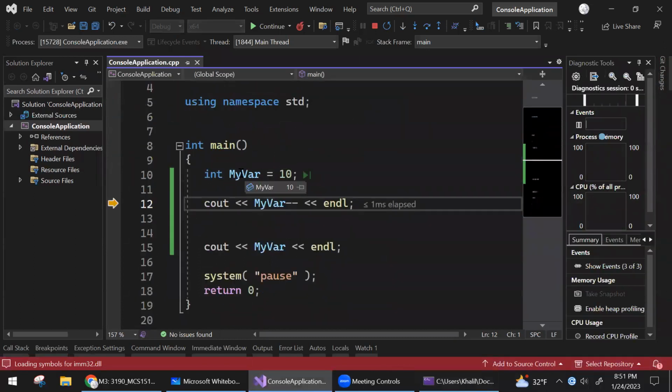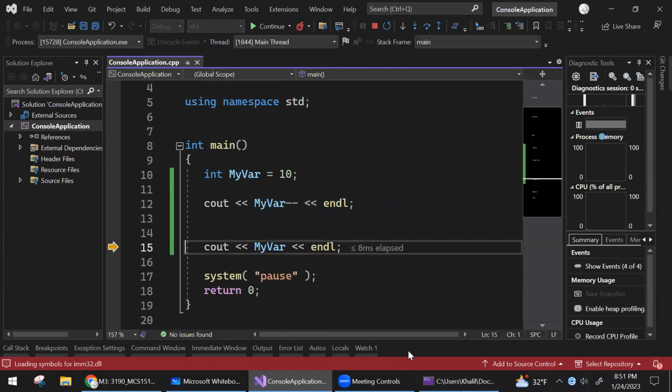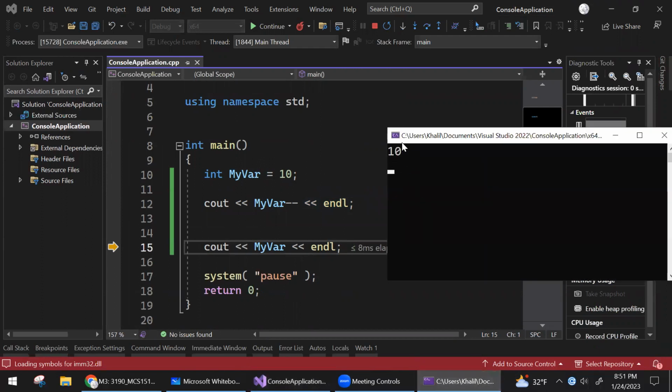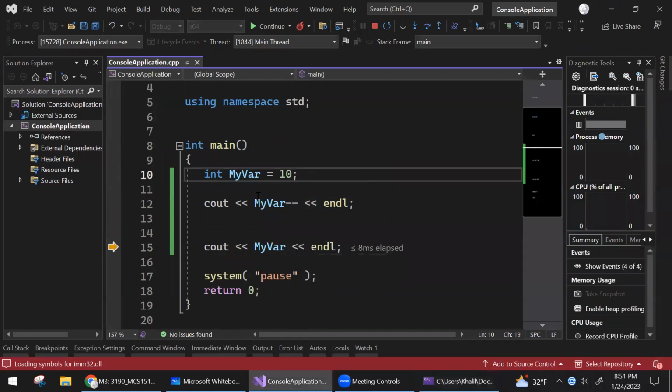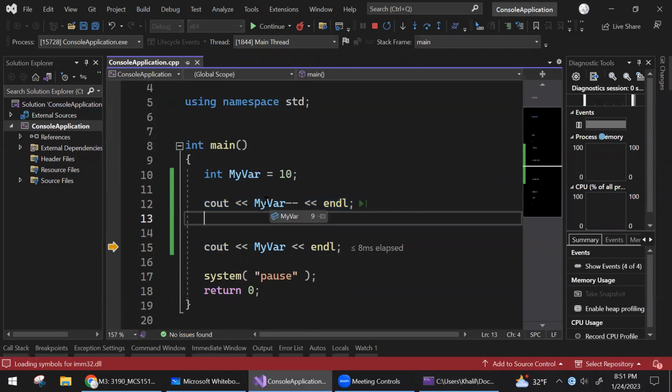My var is 10. And now I'm about to execute this cout statement, which already has a postfix decrement. Notice when I execute this statement, 10 will be displayed on the screen. So the operator did not kick in. However, after this statement has been executed, if I hover my mouse on my variable, it is 9.